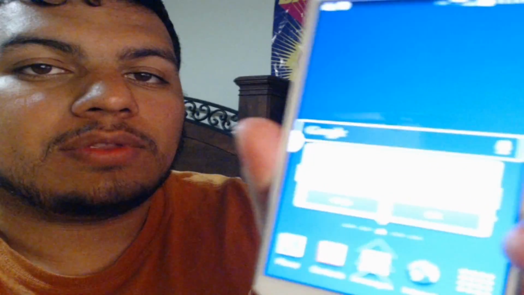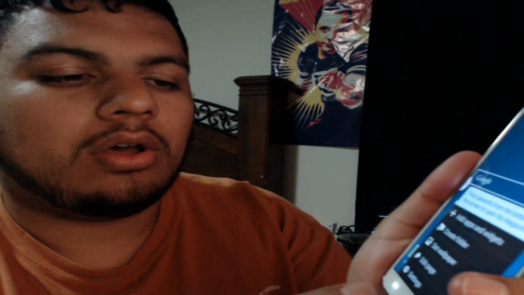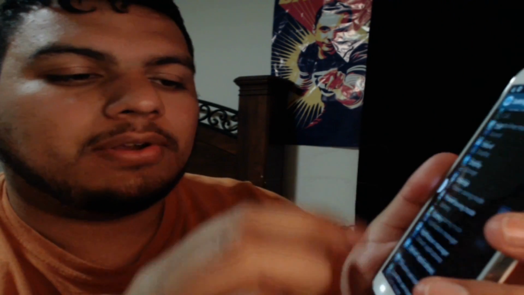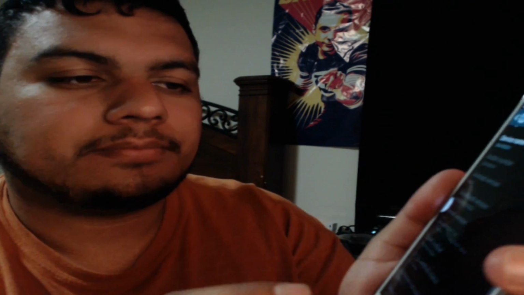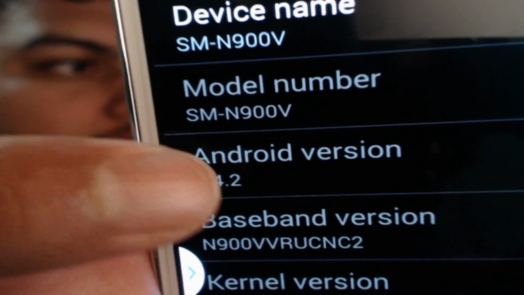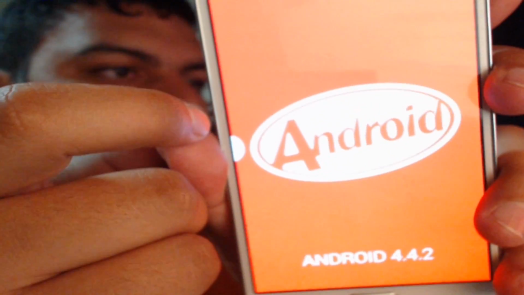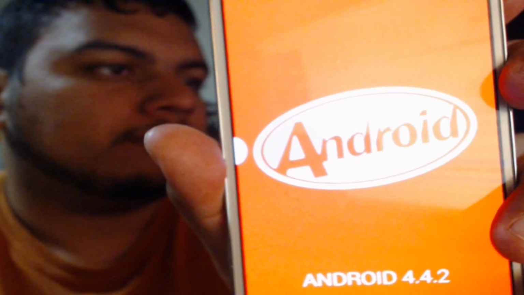We are into the Baja ROM. And just to verify that we are on KitKat, I'm going to go over to my About phone and show you that I am on Android version 4.4.2. Okay, I'm going to go ahead and just tap it. And there you go. You have your KitKat animation and Android 4.4.2.